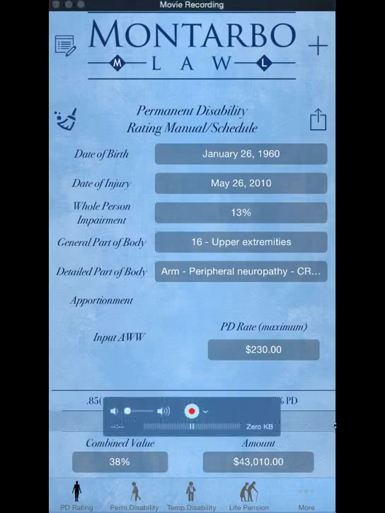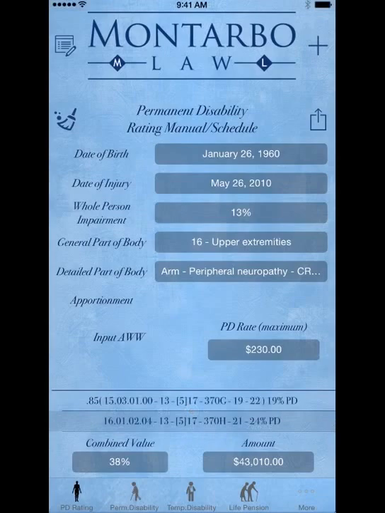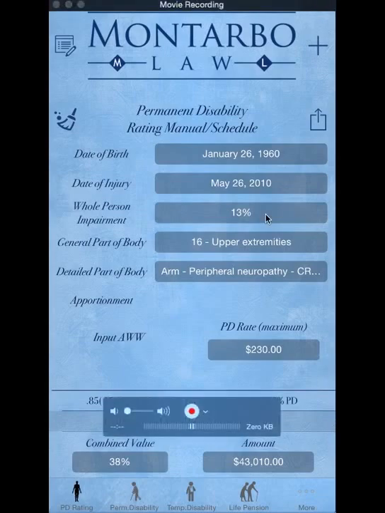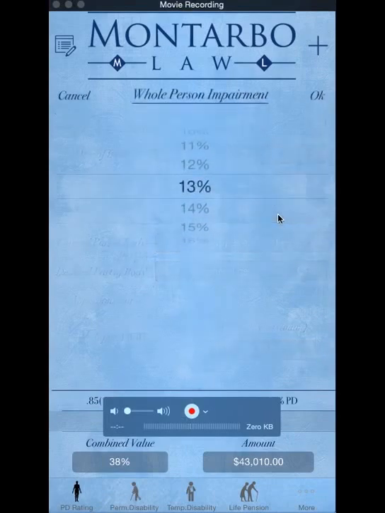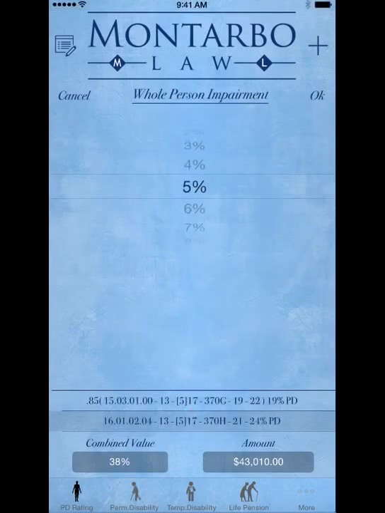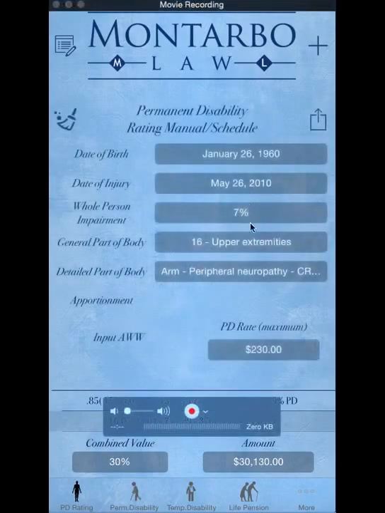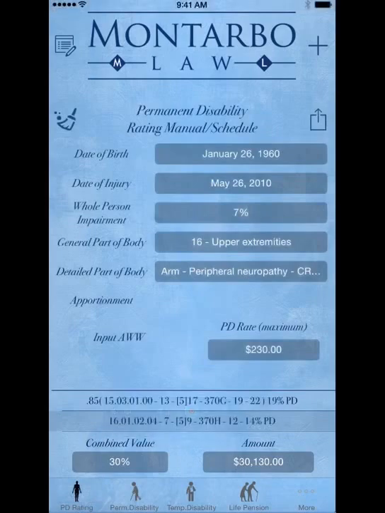But oops, we just noticed we made a mistake. We left that 13% in there. It actually is only 7%. So I'm going to double tap up here on the whole person impairment. I'm going to change it to 7%. Change the input, and it automatically recalculates both the combined value as well as the amount. Okay, so now we have our rating string, and you can calculate up to 7 separate rating strings.